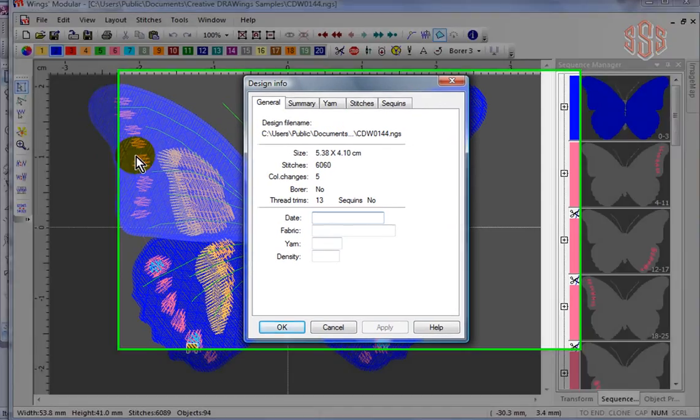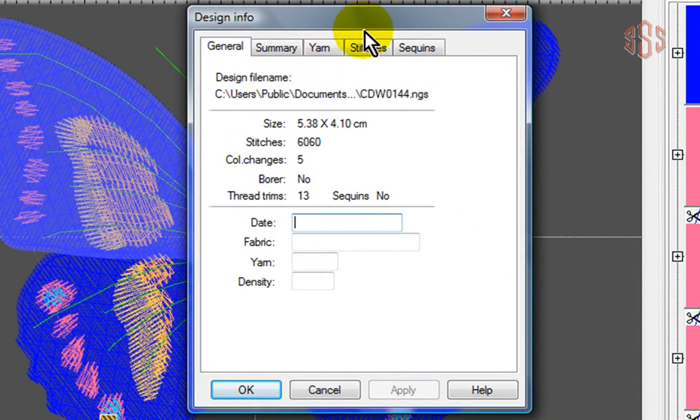Now this is fairly interesting. There's some very specific things that are found under your design information. First of all, it's telling me I have this butterfly design open right now, and it tells me where exactly that design was found because it's been saved on my computer. So this is the location or the path of the design and the name of the design.